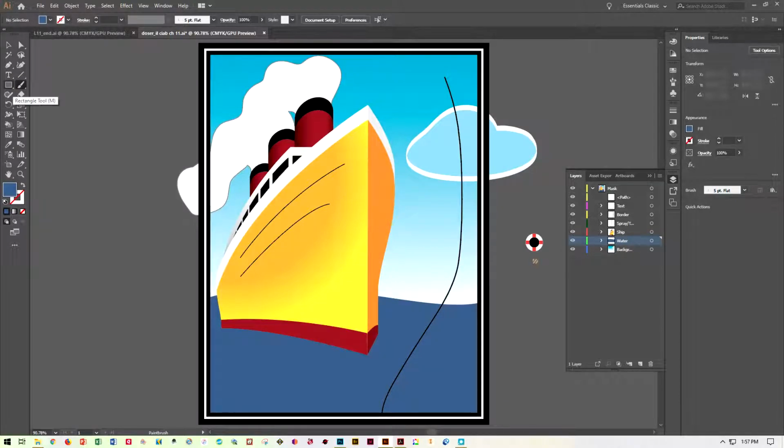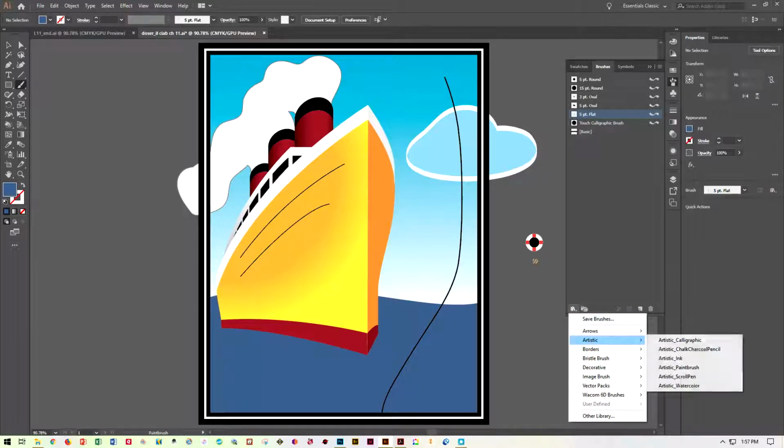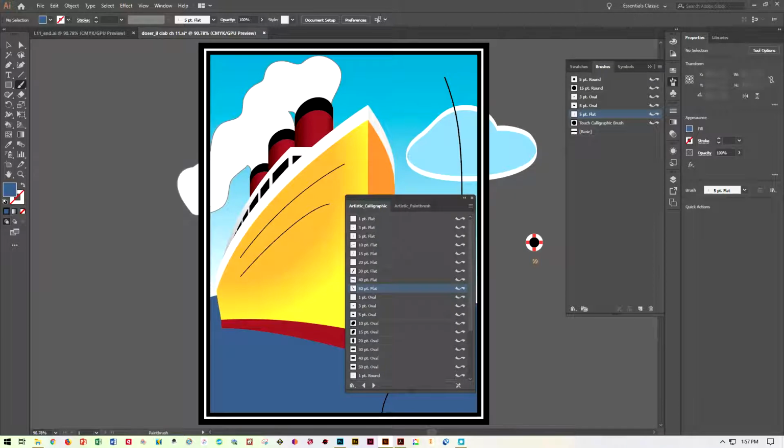With our paintbrush tool, we're going to open up our brushes library. If you go to Window and Brushes, you can open it back up again. And we're going to come down here to the brushes library. It looks like books down here at the bottom. And we want to come down here to Artistic, and we want the Artistic Calligraphic, whatever you want to say.